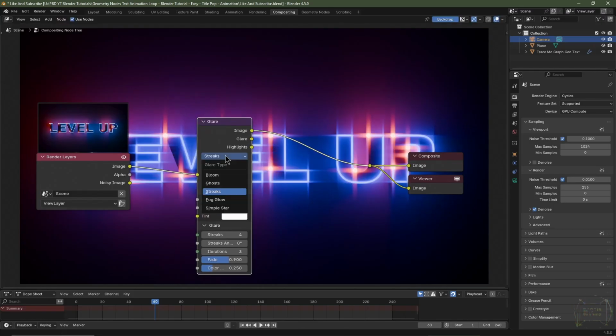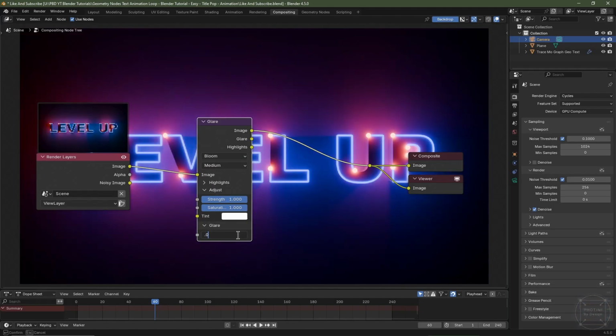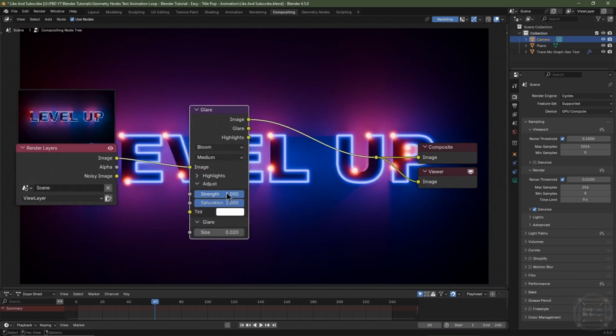I'll then change it from Streaks to Bloom. I'm going to reduce the size to, let's say, 0.1, maybe 0.05. In fact, we'll take it down even more, so 0.02. Okay, I'm kind of happy with that. Maybe I can decrease the strength as well, so I'm going to set the strength to 0.25.